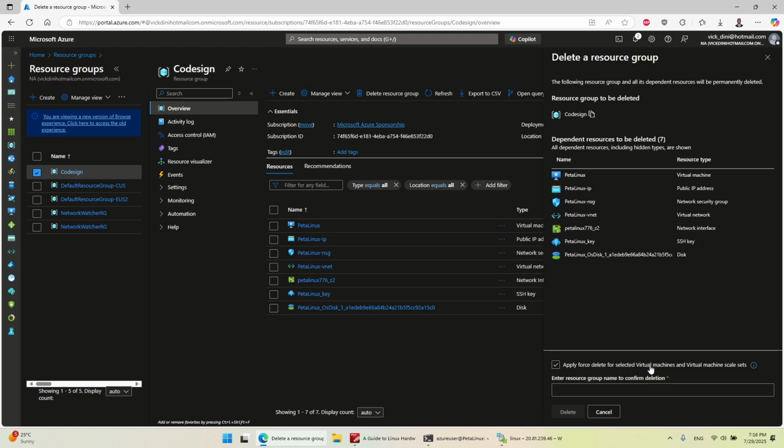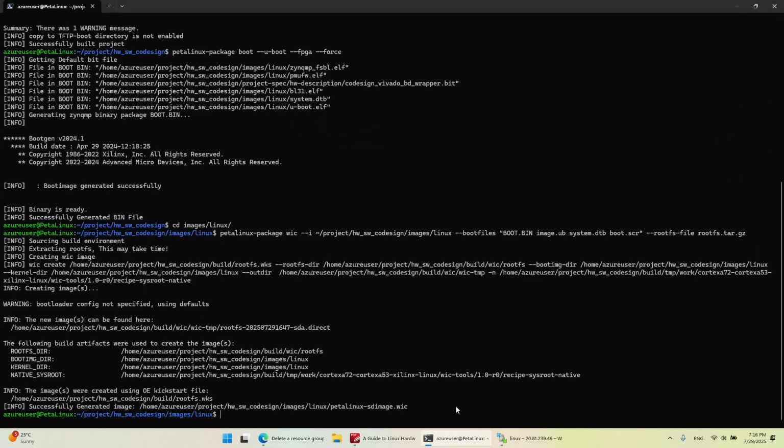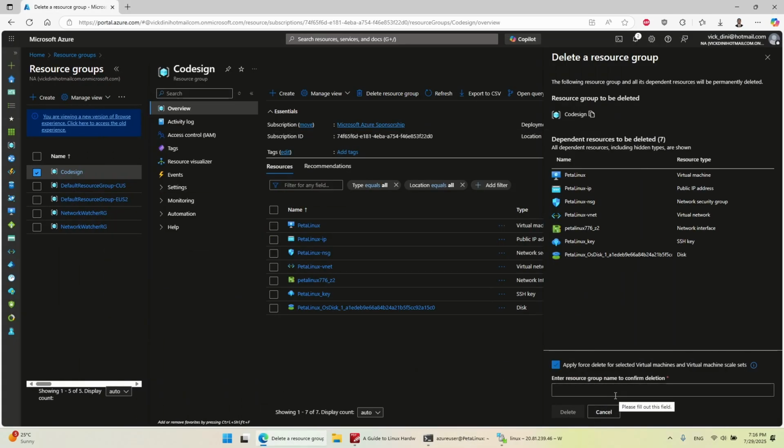Apply force delete for selected virtual machines and virtual machine scale sets. We really don't mind at this point, even if we're connected to our virtual machine on our terminal, because it will be deleted and we won't be using it beyond that. So we just have to enter the resource group name, which is co-design. We can write it, paste it here, and hit delete.